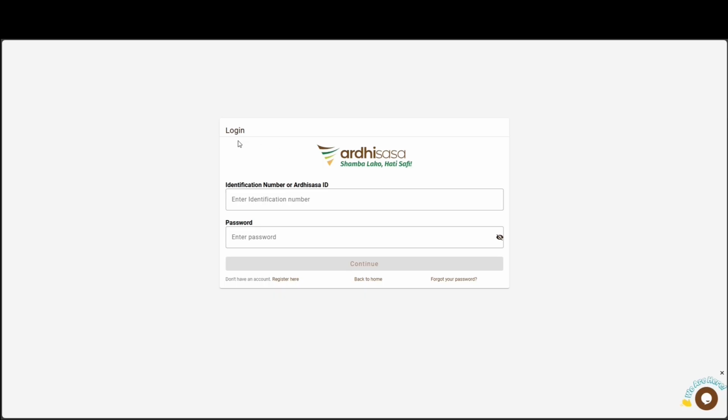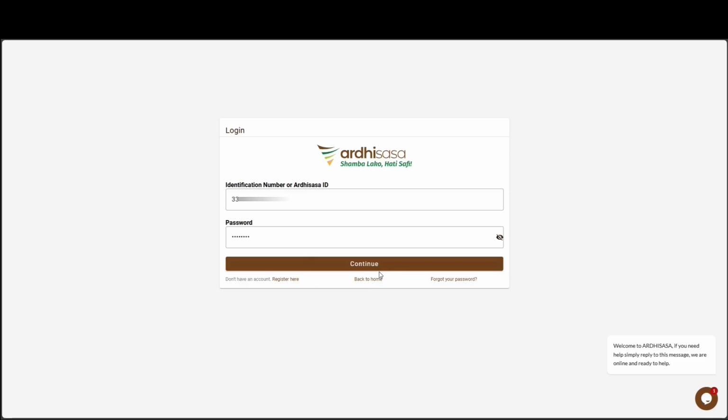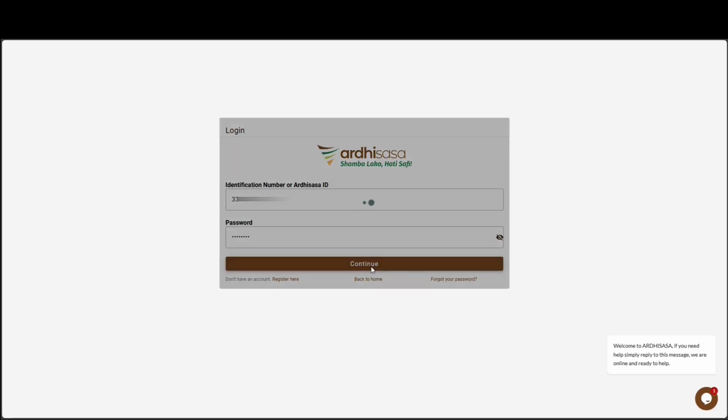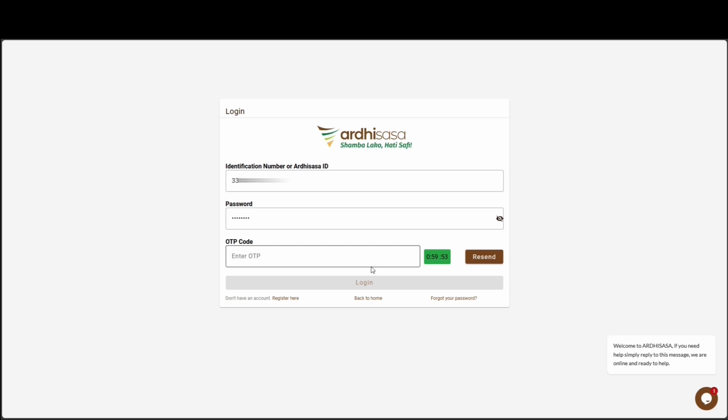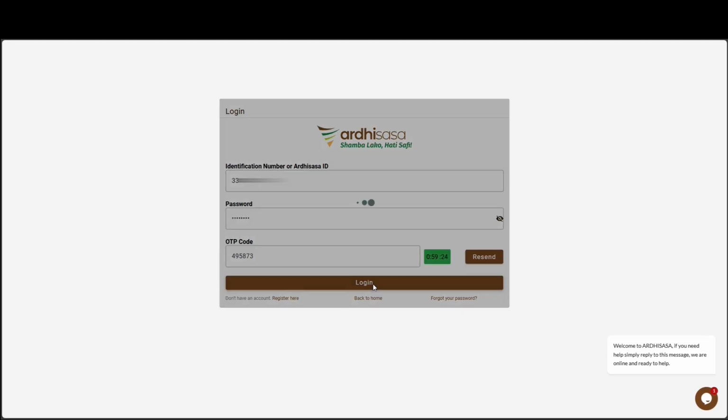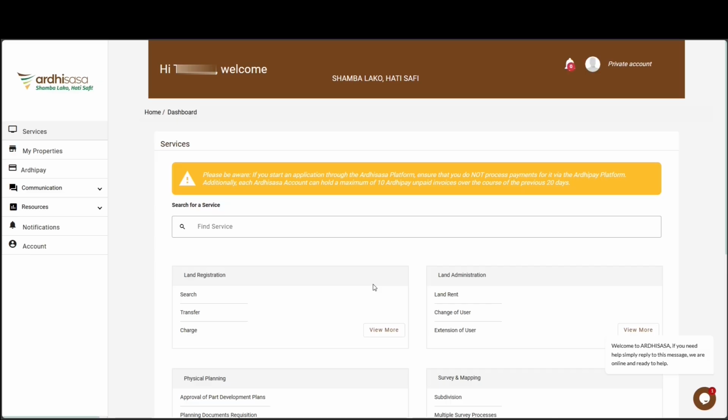Therefore, to access the platform, input your ID number, enter your password, and then click on Continue. Upon doing so, you'll be provided with a one-time password code, an OTP, which will be sent to the phone number you used to register with on the platform. Once you have received the OTP, type the code onto the OTP prompt box and then click Log In. You'll be directed to the ArdhiSasa dashboard.